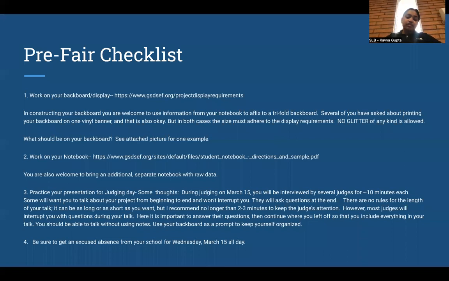And lastly, you should also be practicing for your presentation on judging day. This is your 2-minute elevator speech that you are going to give to your judge right when they ask you, hello, what's your name, and such. You should be preparing that, and that's something we will be giving you feedback on today. So if you have any questions, you can ask us today on whether or not you feel that your 2-minute elevator speech is good.